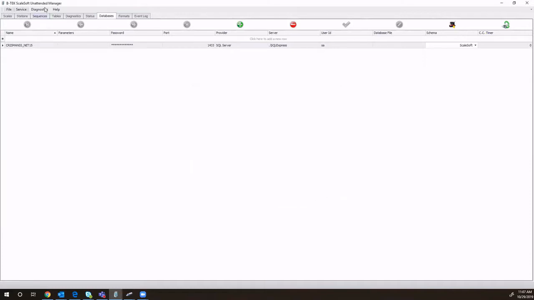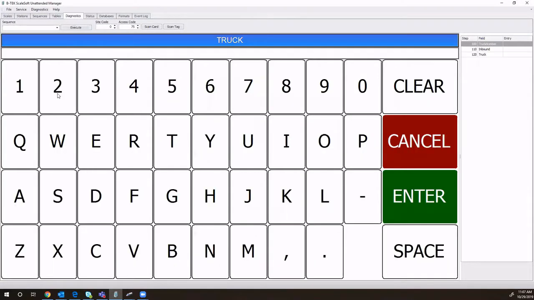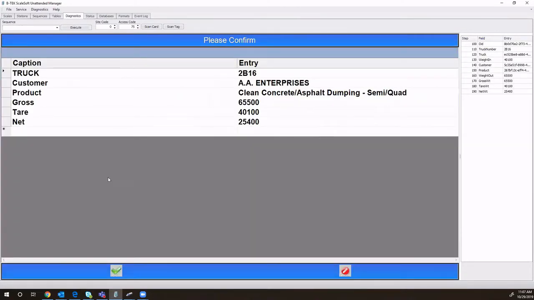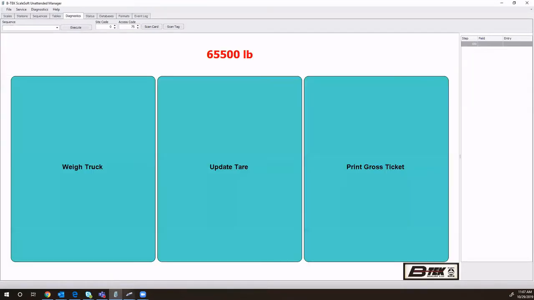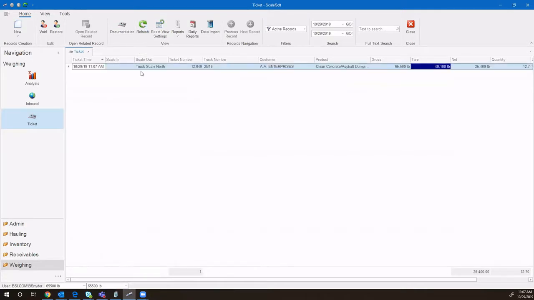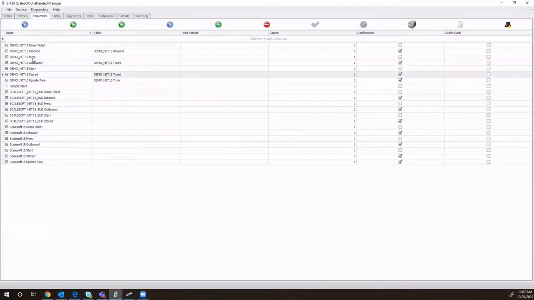Once you have these defined, you can test them using built-in diagnostic tools to see exactly what the driver would see on screen. You can confirm the information has been sent to ScaleSoft. And even modify your sequences, again, with little to no programming knowledge.